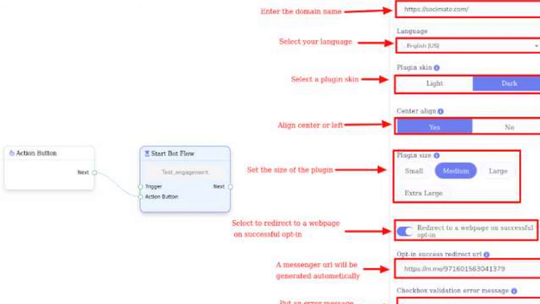Also, you can put any link. In this case, when a user checks the checkbox on your website, the user will be redirected to the web page. You can give a checkbox validation error message. And this message will be displayed if the checkbox is not checked.